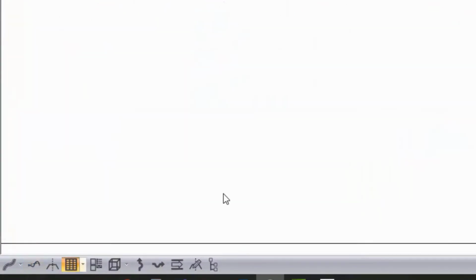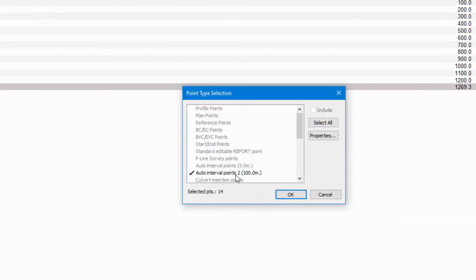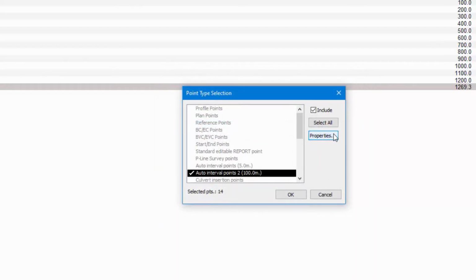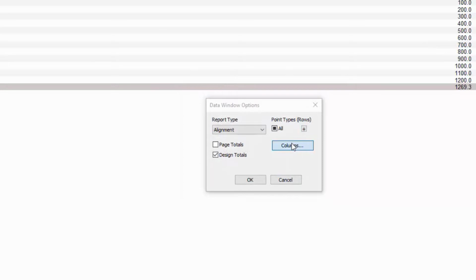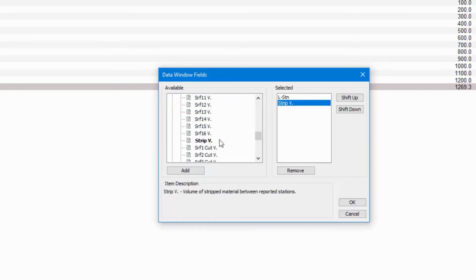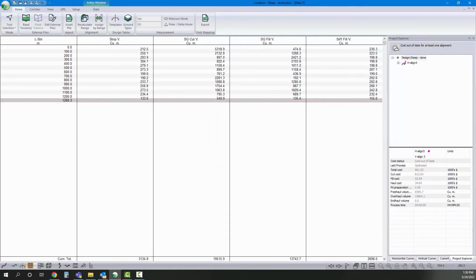We can look at that in a data table, so I'll configure the data table to show that. So I've got my point types. I want to look at my road summarized in 100-meter intervals. So I've got my auto interval 100 set here. And I'm going to add the columns that I'd like to see. So to start, I'll add in my stripping layer. I want to see my subgrade cut, subgrade fill, and my surface volume 1. I'll keep design totals on so I can see that summary at the bottom.